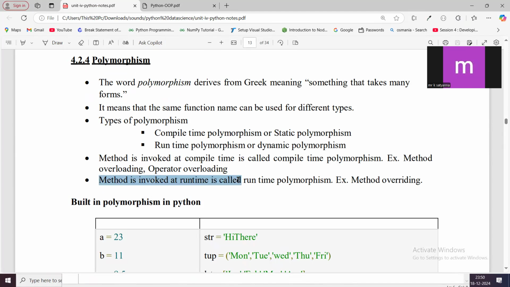A method invoked at runtime is called runtime polymorphism. Means this method invocation, that means the action, is not identified at the compile time. While running only, it will identify which action should be executed. Such type of polymorphism is known as dynamic polymorphism or runtime polymorphism. The example is method overriding. So we need to understand what is method overloading and what is method overriding.